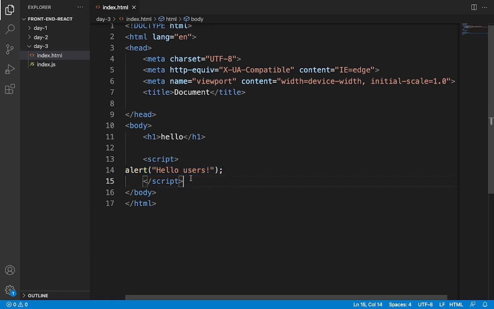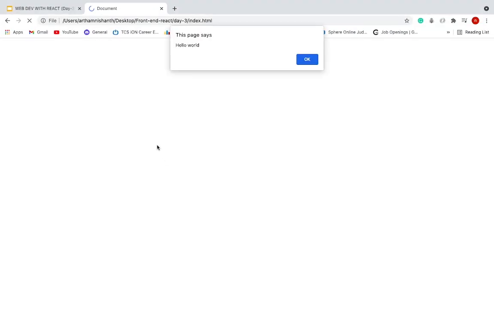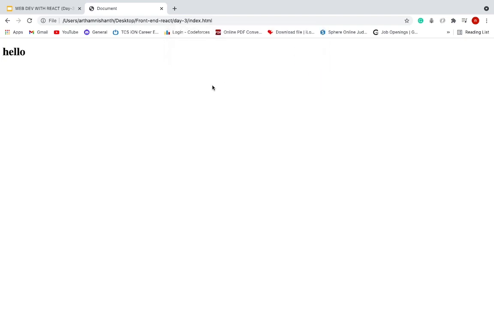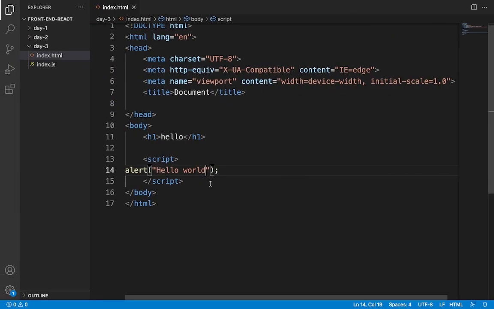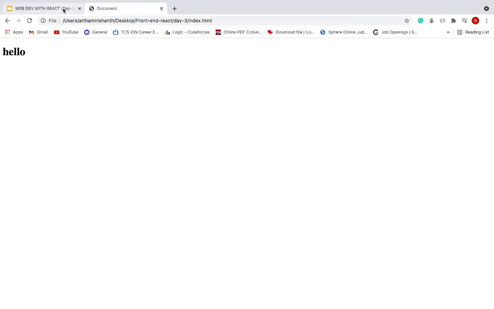Now it's hello users. Now let's say hello world, and it displays hello world. It doesn't have to do with the content present inside it. That's about the alert command.